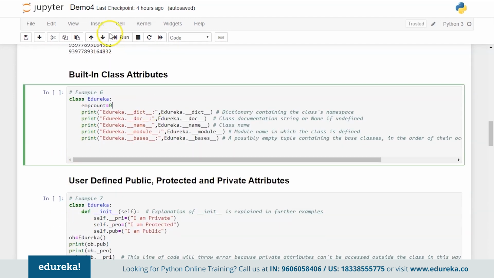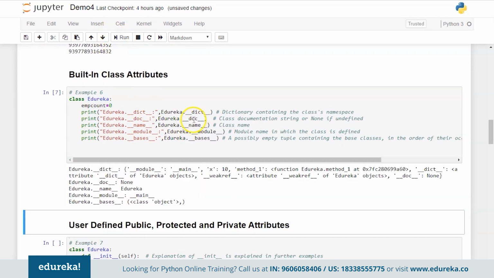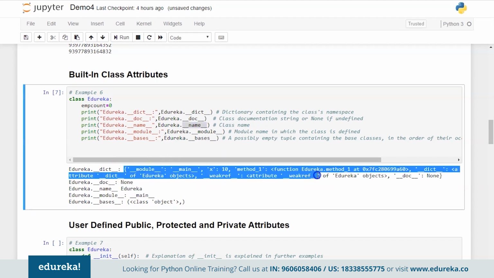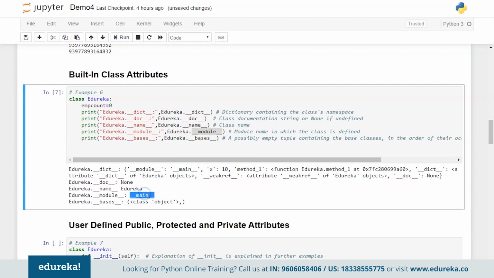Then the built-in attributes. When we execute this one, all these built-in attributes are executed. Dict, doc, name, and the class name Edureka is picked up. There is no documentation mentioned here. This is the dictionary attribute of this class. This is the module here and this is the bases. There you're getting the class object. So these are the built-in class attributes. In very rare cases we will be using them, but we have that functionality, so that if at any moment we want to use them, we will be able to refer to them.